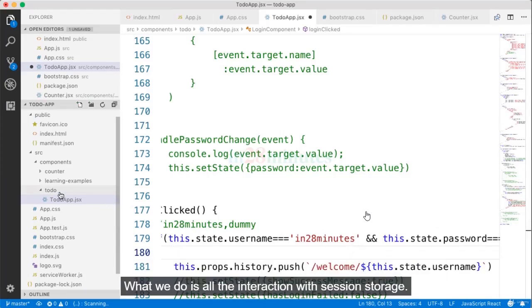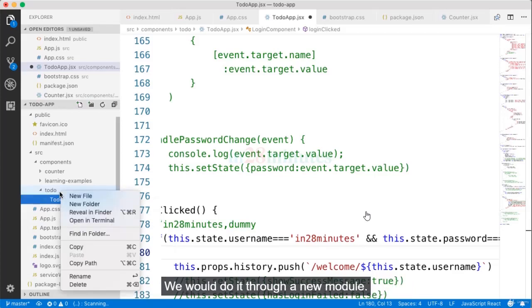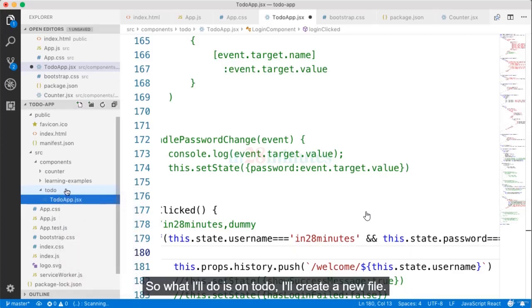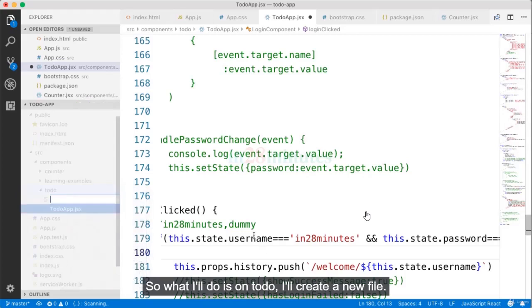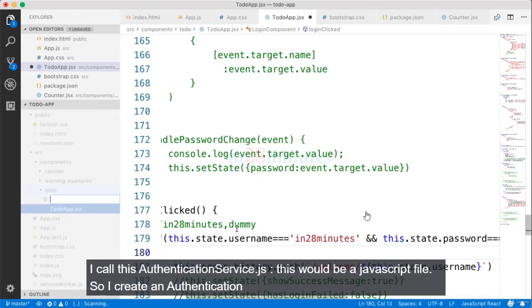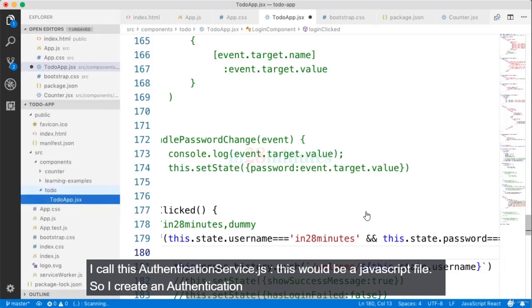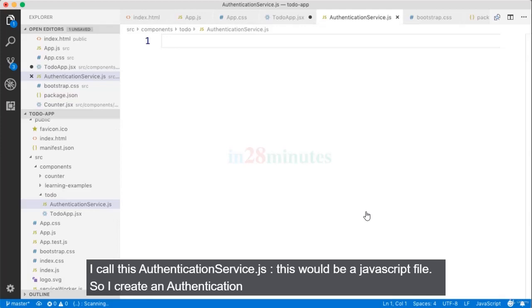What we'll do is all the interaction with session storage, we would do it through a new module. So on the to-do app, I'll create a new file. I'll call this authentication service.js. This would be a JavaScript file.